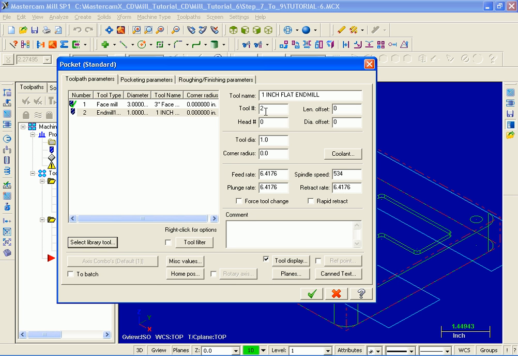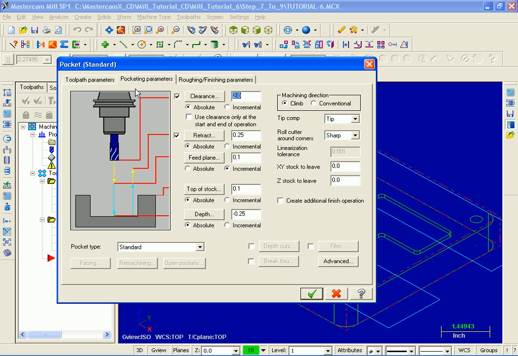This is tool number 2. Length offset, I'm going to change that to 2. Moving on down in the comment section, rough out all pockets. So everything looks good here. Let's move on to the next page, pocketing parameters.